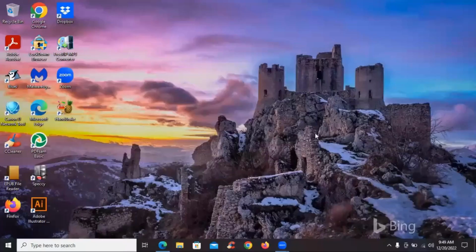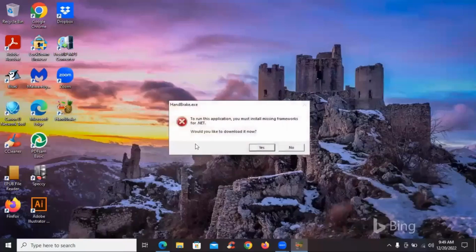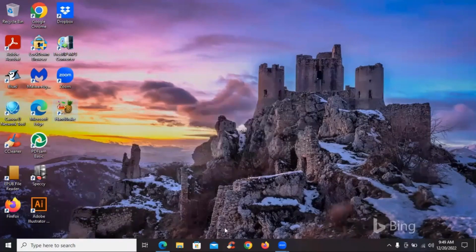Thank you so much. I've installed HandBrake software on my Windows 10 laptop, but when I click on it, it gives me an error saying you must install missing frameworks. So let us see how to fix this.